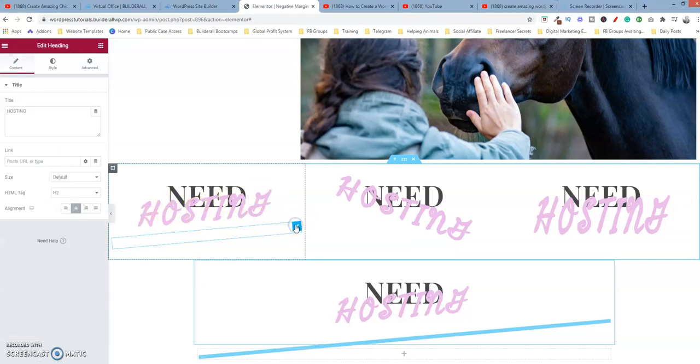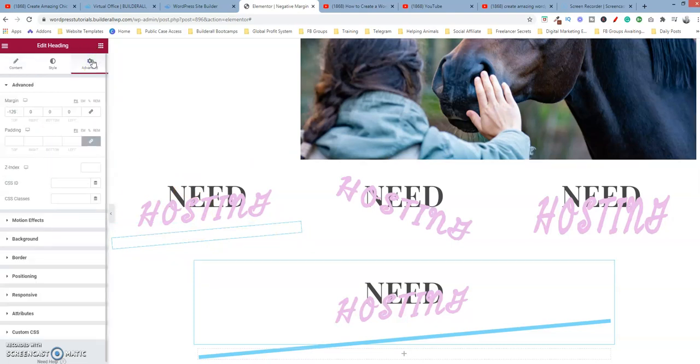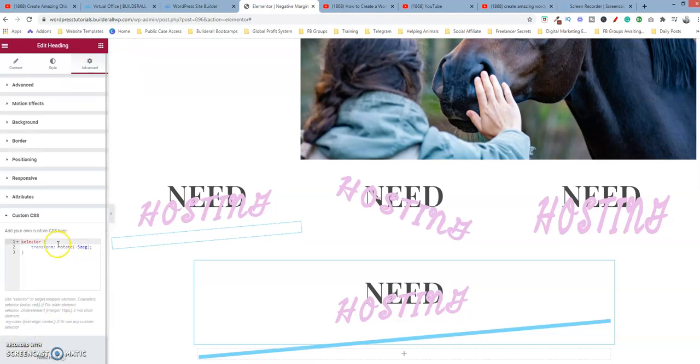So what I'm using is Elementor Pro in this case, because for this particular instance you would need Elementor Pro. And if you go over to the Advanced tab up here and go over to Custom CSS, you have the ability to add CSS code here.